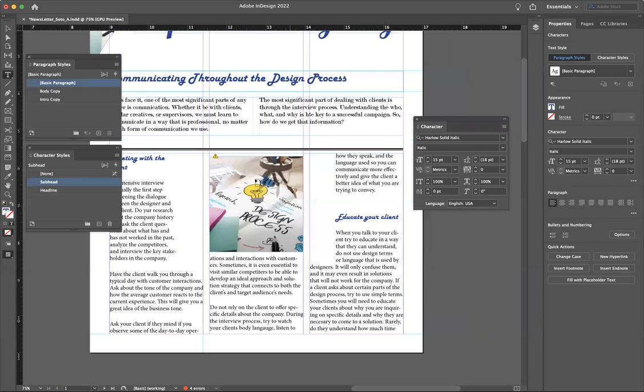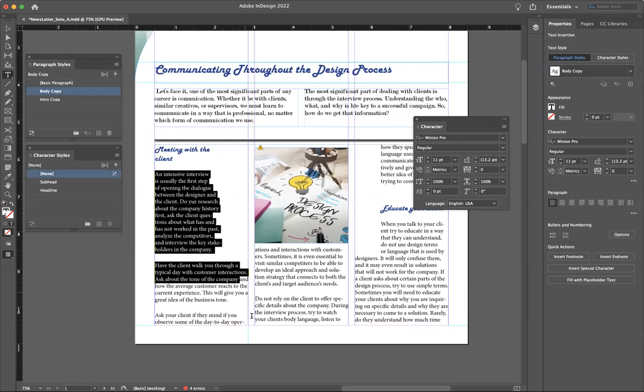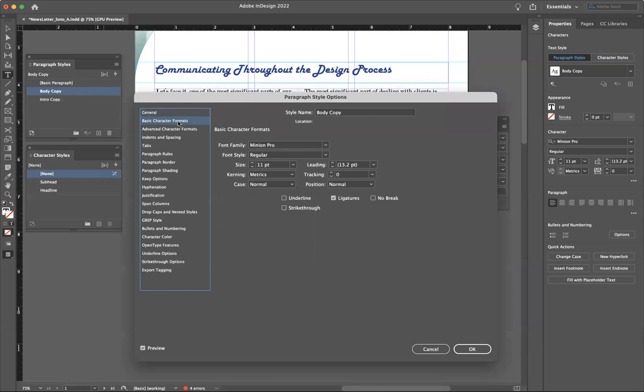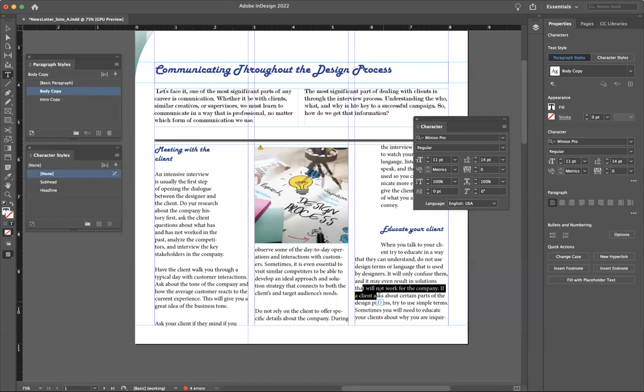All right. Then we're going to go ahead and check your body copy. Body copy looks good. Let's go ahead and double click on your body copy paragraph style. I just want to see what your size is. So you have 11 by 13. I would definitely go 14 leading. It will give a little bit more space in between your type. So just do that and it should be good.